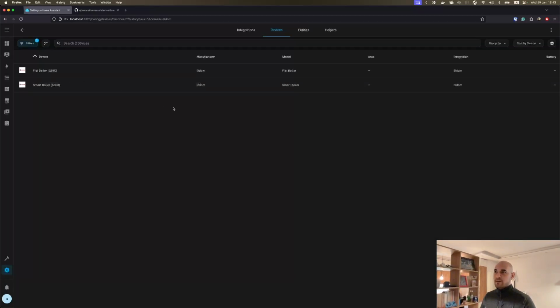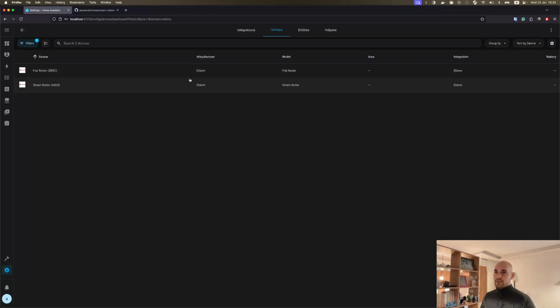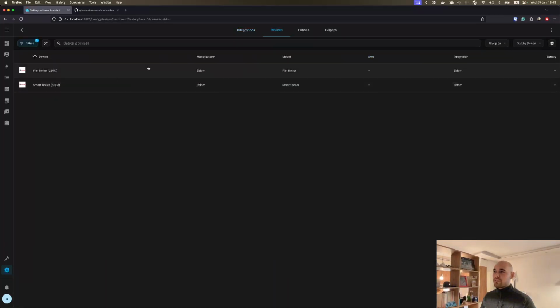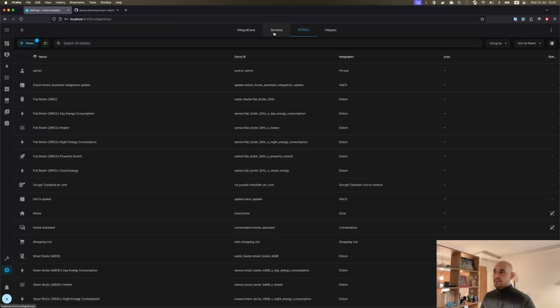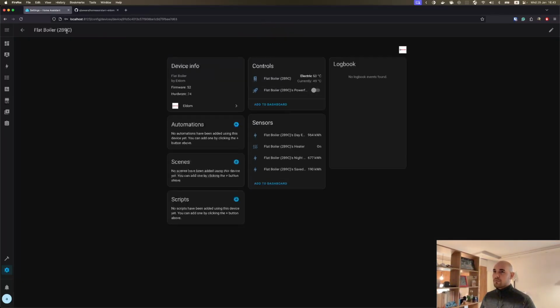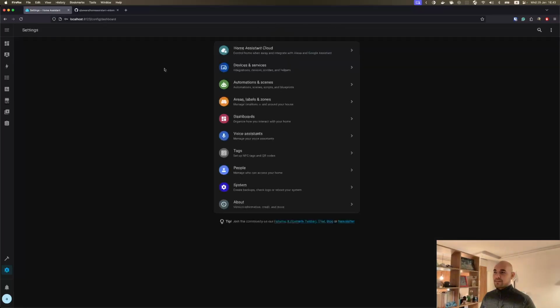Just a heads up, sometimes when devices are loading, it could take a couple of minutes to download all the metadata from Eldom's APIs. Just a heads up, if you don't see any entities here, that's fine. Okay, cool. So we see a flat boiler here and we also see a smart boiler. So yeah, that's it in a nutshell. Good luck.